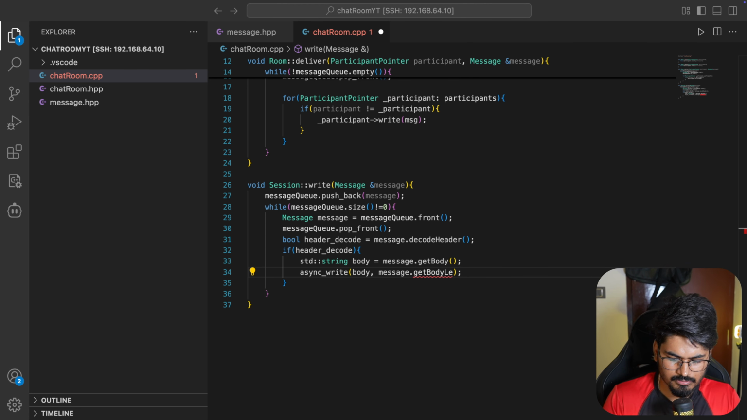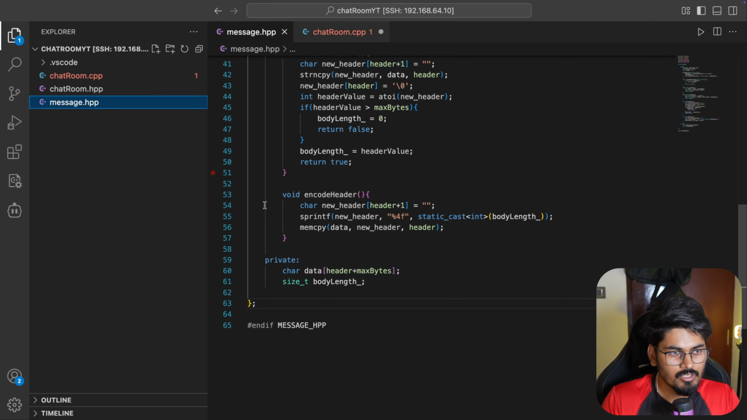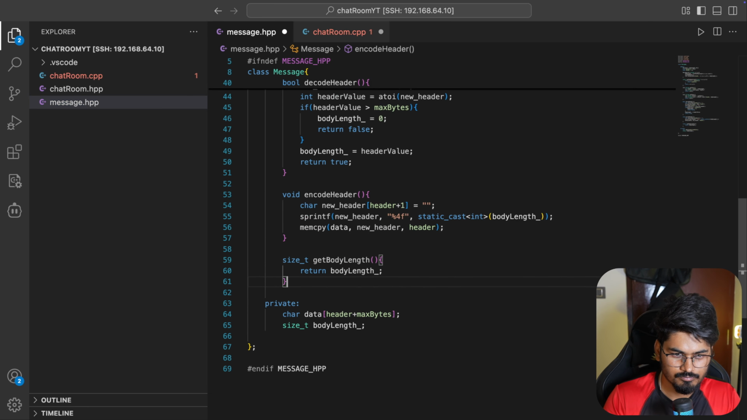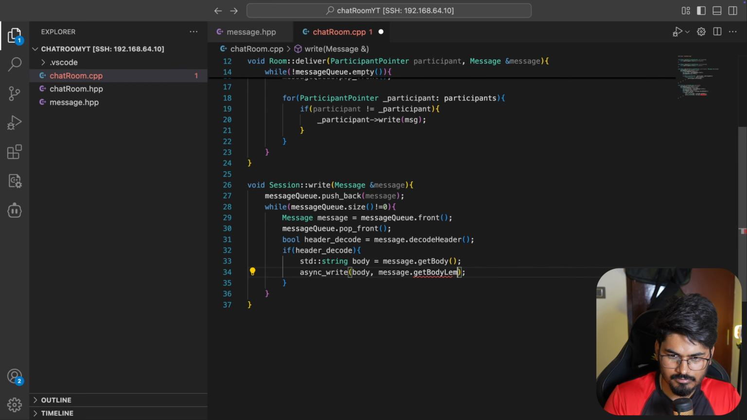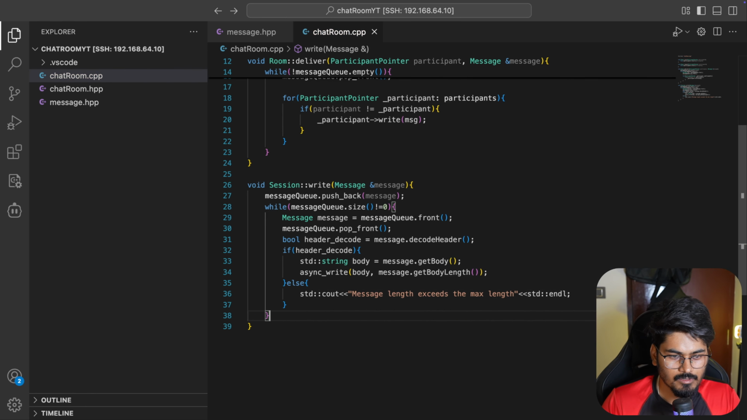Message.get body length. I have not defined this method. I think that's a getter only, right? The people who are aware of Java know how to use getters, I think, right? Okay, else you just have to make sure that you tell the person that the message length exceeds the max length allowed, right? So this is your write function, I think.